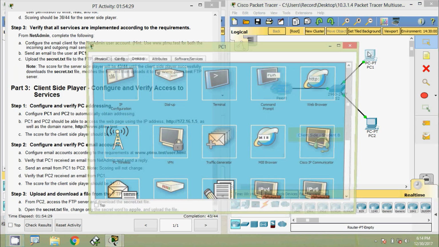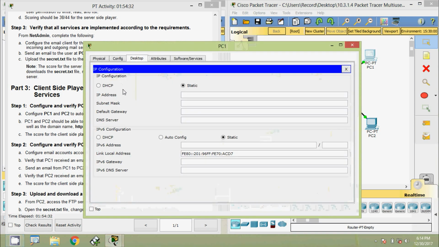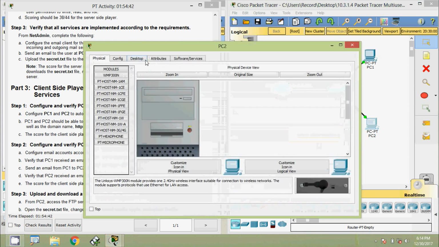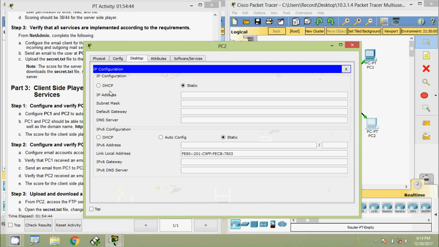Coming to PC1, IP configuration, here we are going to give a DHCP. Requesting for IP address, yes, it's received the IP address. Coming to PC2, desktop IP configuration, DHCP. Yes, here we can see that.